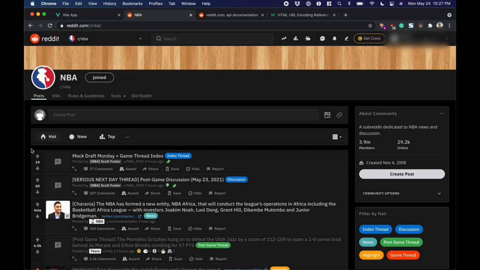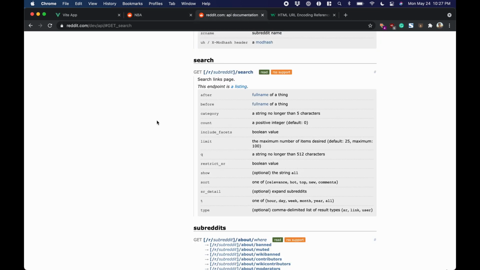So the first thing we want to do is figure out the feed from which we're going to get our data. So here we are on Reddit r/nba. If we go to the Reddit API documents, this is the one that we want. We want to use this /search endpoint. And there's a lot of attributes here that we can use. So what we're going to do is put that URL together.